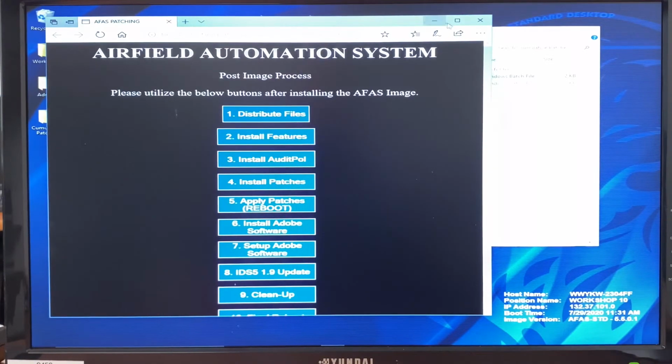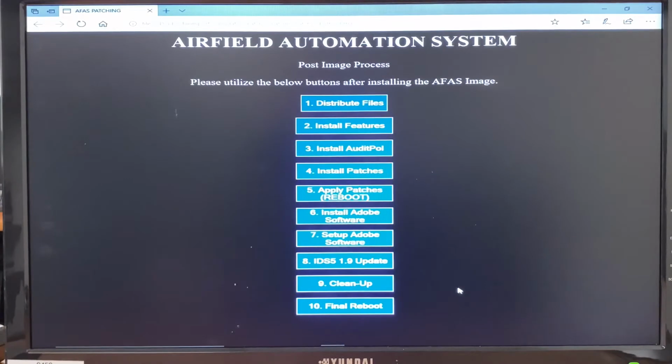Notice our interface has a lot more buttons than it did before. We've got 10 steps currently, and as we have new things that have to be adjusted, these steps may increase greater than 10. So let's walk through what they are. Distribute files. This is just like the monthly patching process. It's going to distribute it out to the workstation.